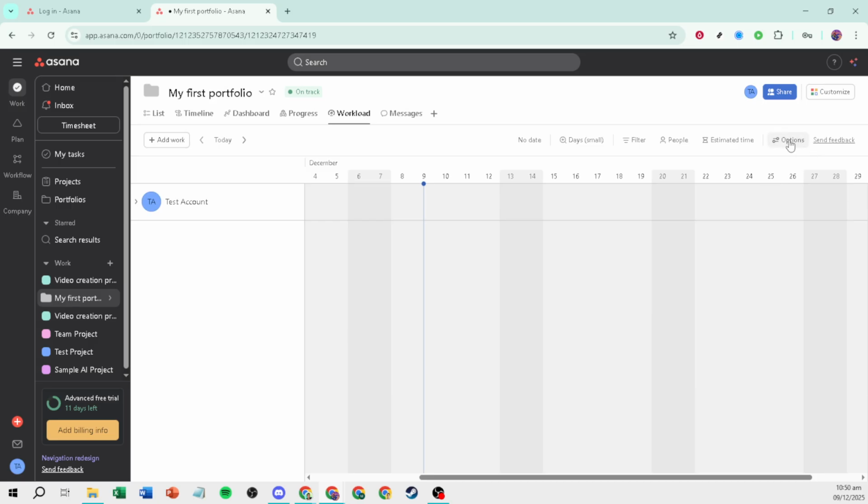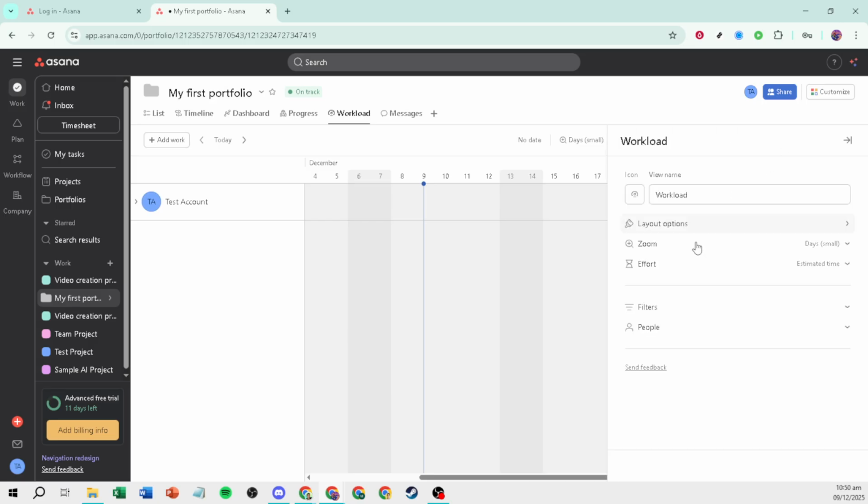Also, make sure tasks have assignees and date ranges because Workload spreads effort across the scheduled days. If you'd rather keep it simple, click Effort and choose Estimated Time. That lets you enter time directly on tasks and have Workload total it automatically.